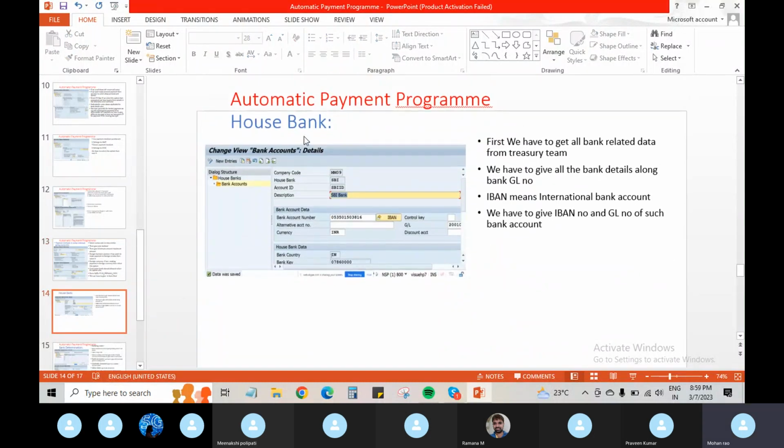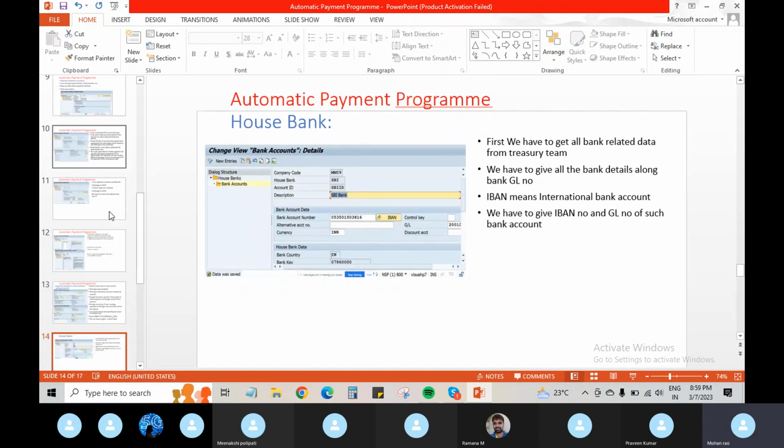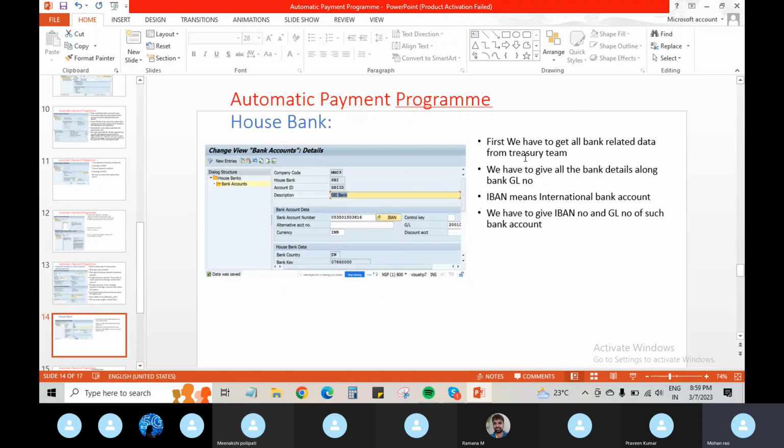So next one, house bank. The next configuration we have to do is house bank. In this house bank, first we have to get all the bank details and related data from the treasury team. Then we have to give these details here, like the bank account number, address, everything they will give. Based on that we have to fill it. IBAN, here it is IBAN. For international payments there will be an IBAN, international bank account number, that we have to give, and the GL also. This GL we will do in FS00 configuration. Those GL numbers we have to give here.